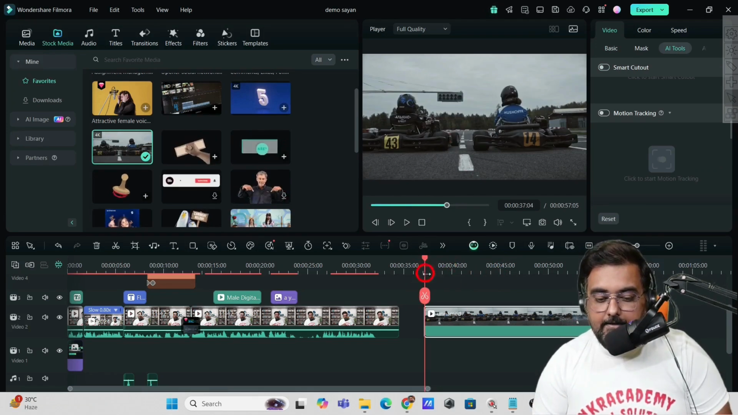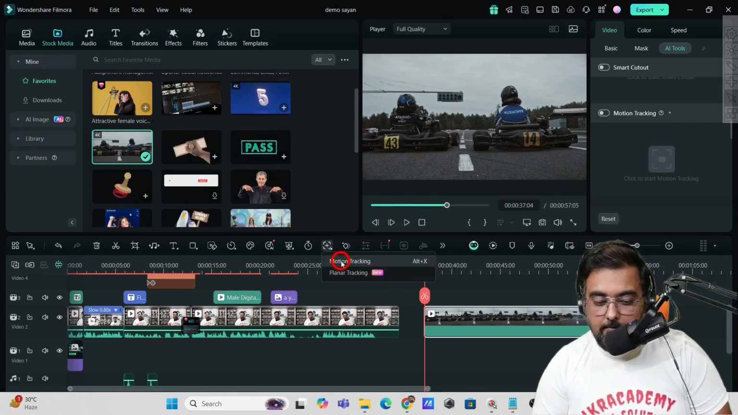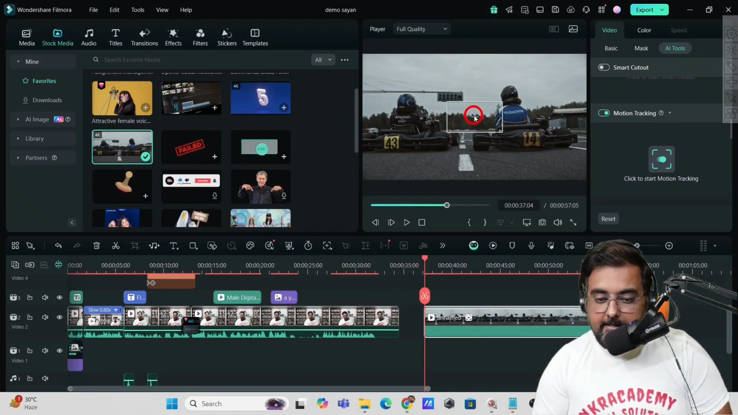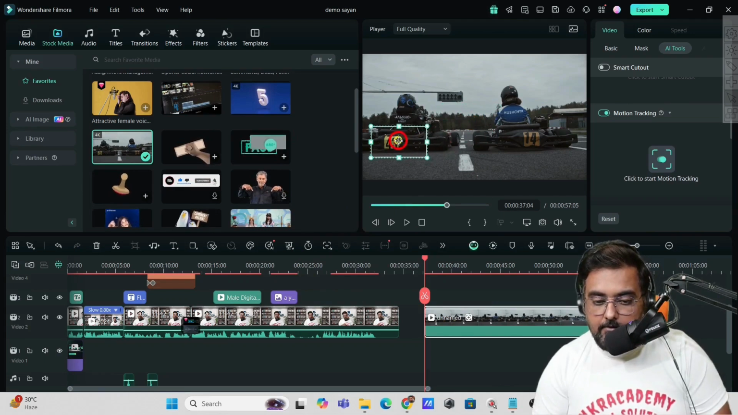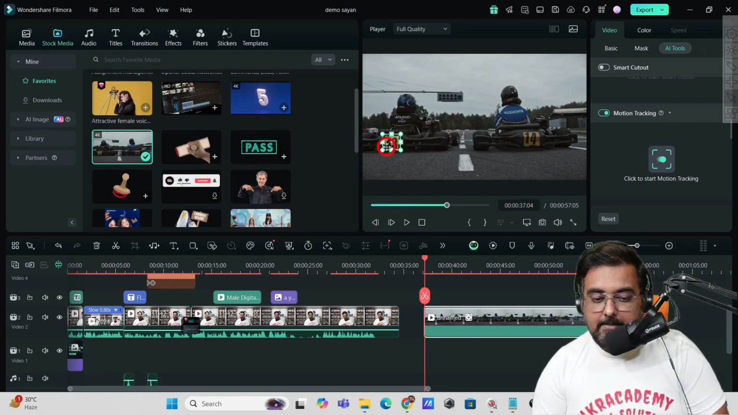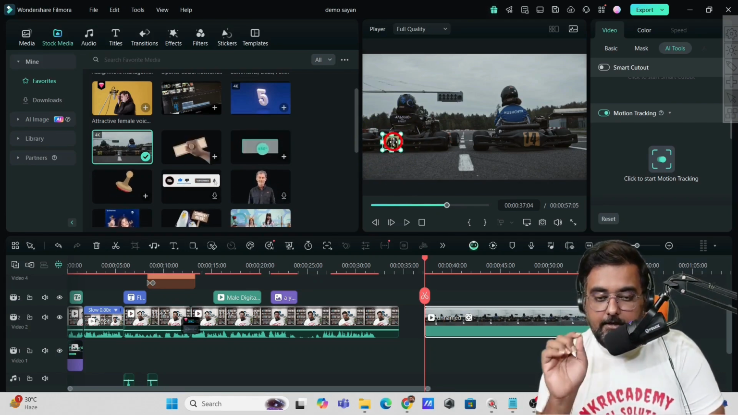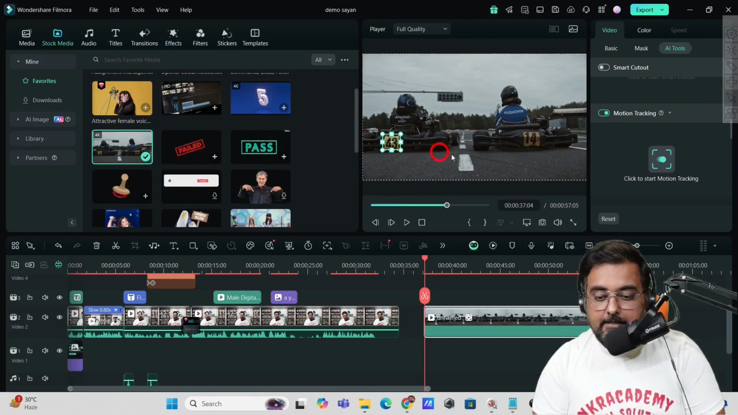So right in here, as you can see, there we are. We are going to select this clip, and then select this one over here, which is called motion tracking. Click on this, and this gives you a plus sign over here. What you want to do is keep the plus sign on the object that you want to blur. Say I want to blur this vehicle's car number, right? So let's do that. Now I have placed the car number in the box. Make sure that you do this first. Once this is done, we'll go ahead and click on start motion tracking.